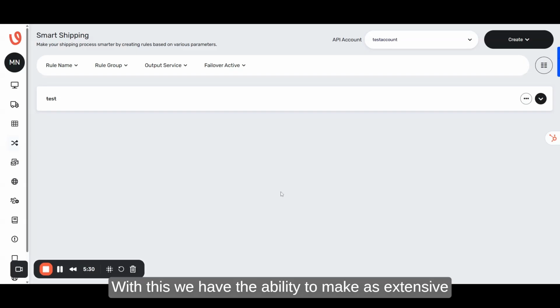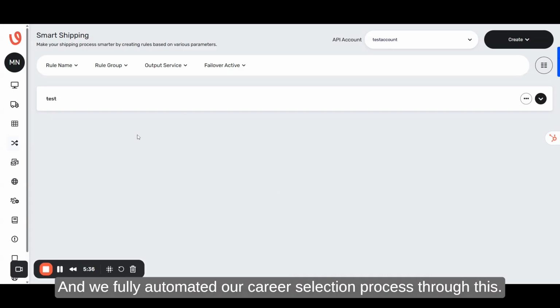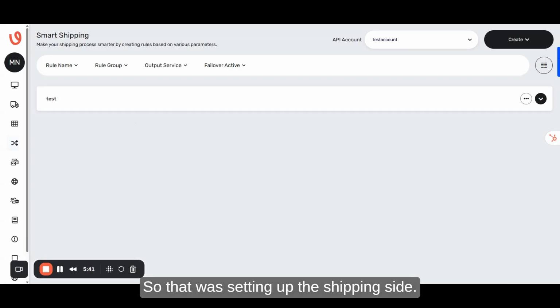With this, we have the ability to make as extensive a list of rules as needed with the click of a button and without needing to involve any dev teams, and we fully automated our courier selection process through this. So that was setting up the shipping side. How can we now manage the post-purchase experience for our customers?